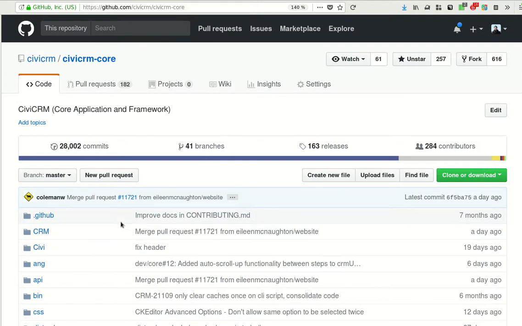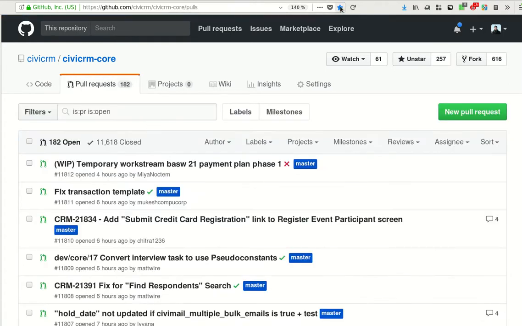Now, you might notice there are other projects in that space. It might be extensions or different variants, but most of the action happens on CiviCRM core, and the process is mostly the same for other sub-projects. Once you're here, click on the pull request tab, and you might want to make sure it's bookmarked so you can save a few minutes next time.